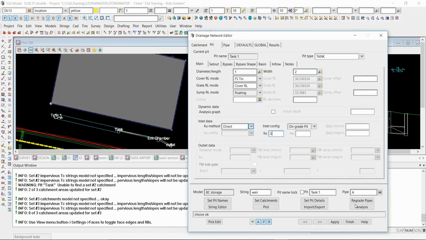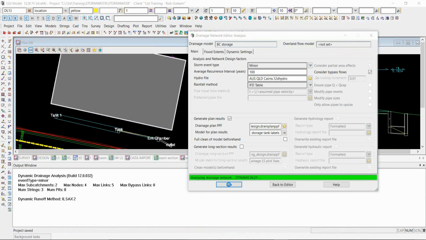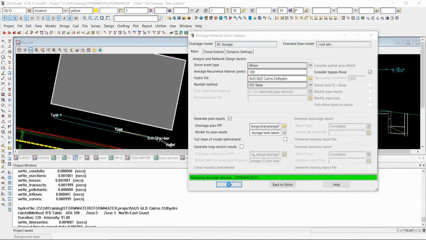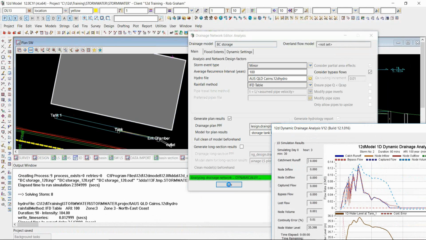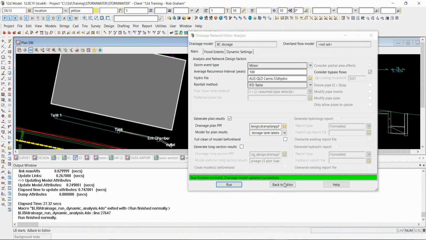And we're ready to go do the analysis on that. So if we go to our analysis button and run that, now I could of course go back through and run my two-year ARI, the 20, the 50, and the 100, but I think for this session it'll be good enough just to see that we've got that up and running for ourselves. So back to the editor.